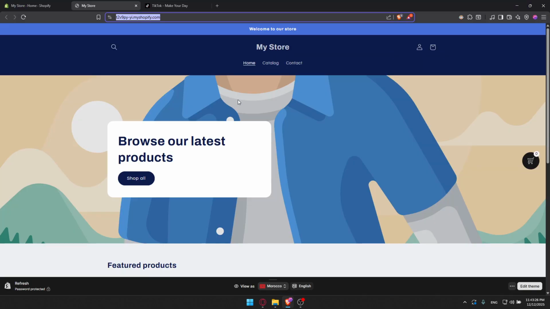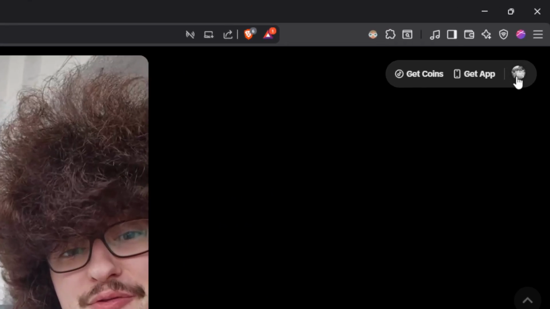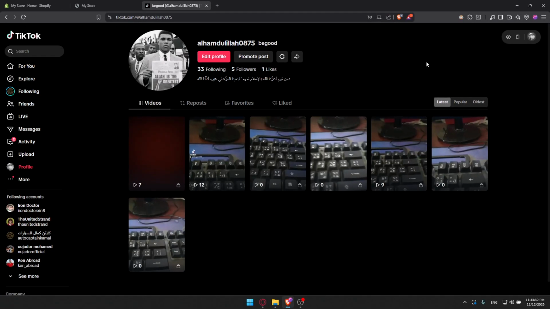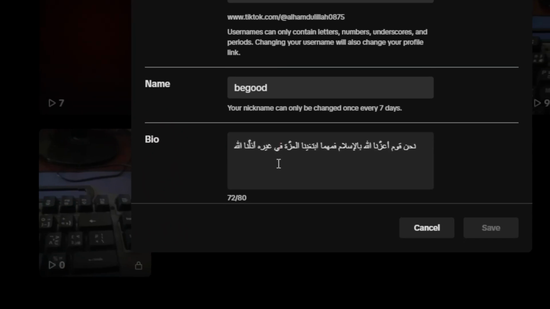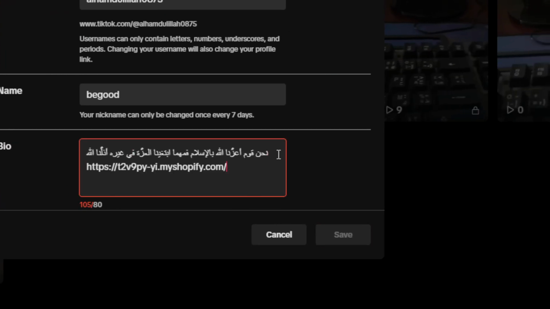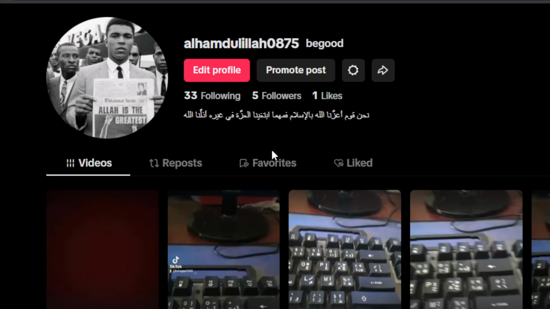So now you can go to your TikTok, click on your profile at the top right corner. If you're on your phone, just go to your profile as well. You can go and click on Edit Profile. And once you do so, you will have to go to your bio and simply paste the link right there. Make sure that you do not exceed the character limitation, and then you will have to go and click on Save. Once you click on Save, you'll have to wait a little bit.